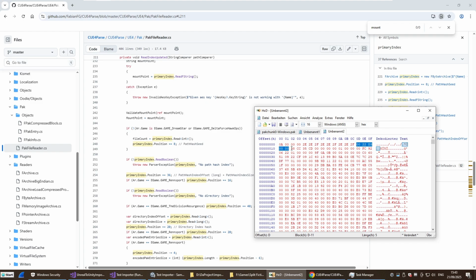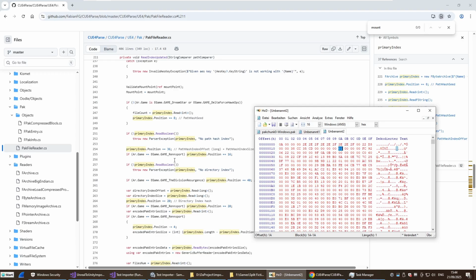Then we have primary path hash seed. What a damn word. 8 bytes. Okay, that's fine. And then we read one boolean. That should be 1. Great. And we just advance for 36 bytes.